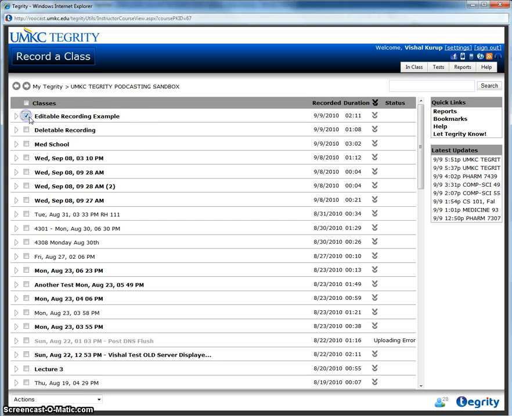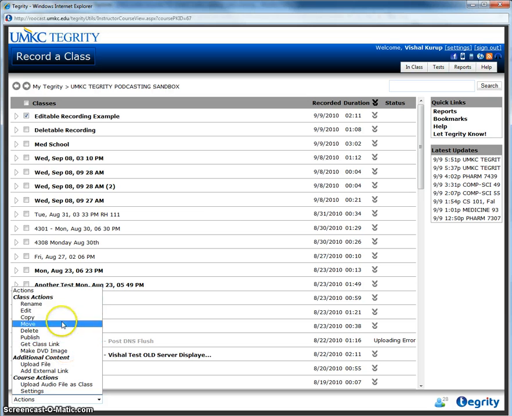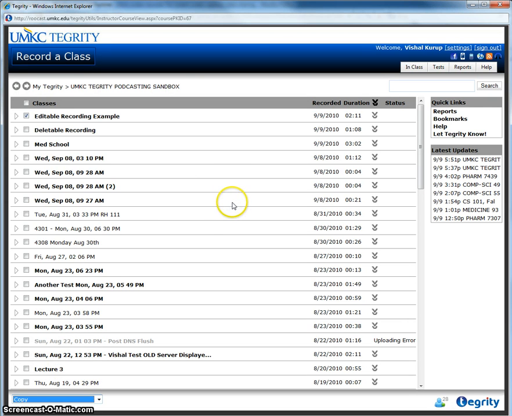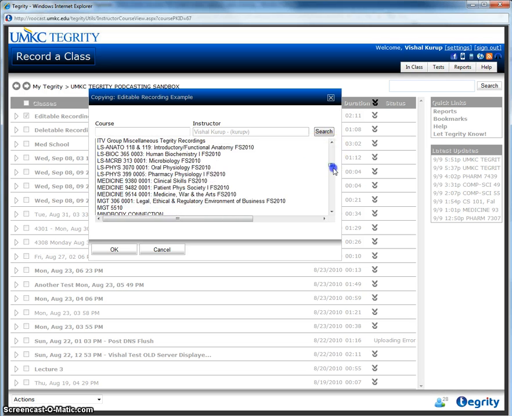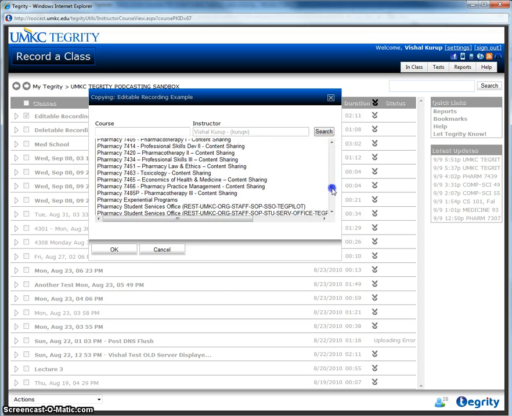To get started, let's click into the checkbox that's right next to the name of the recording, and then from the Actions menu, click Copy. Now, what I'm going to do here is essentially make a copy of the recording and copy it into a private course that I have.